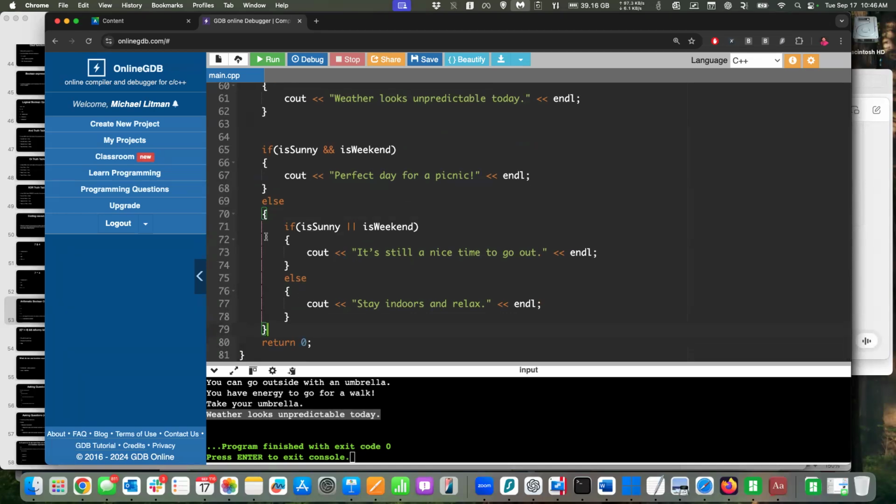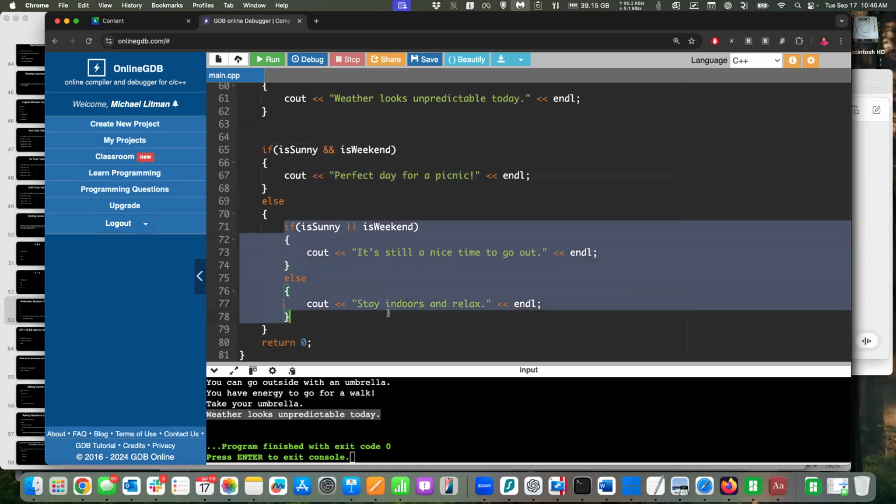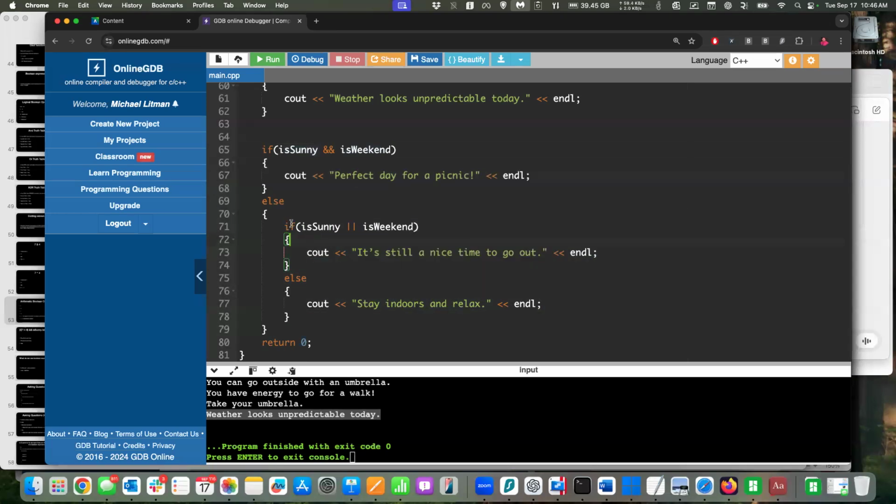The same thing as saying that. So if this is true, do this. Otherwise, let's ask another series of questions. So else, if it's sunny or the weekend, we'll output this. Otherwise, do this. Those mean the identical things.